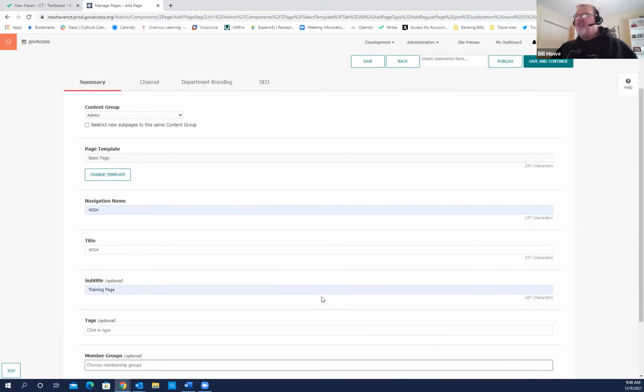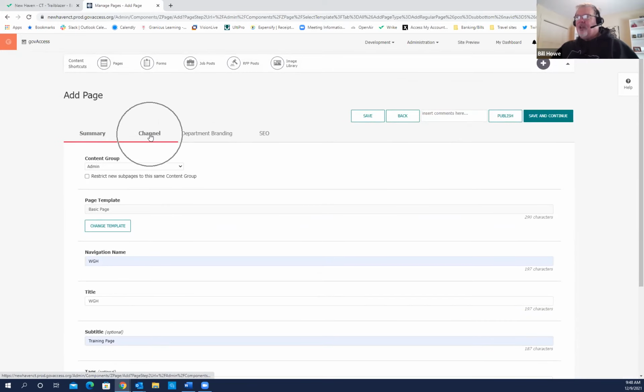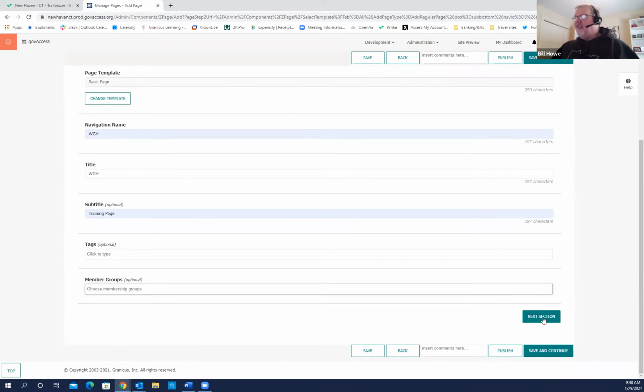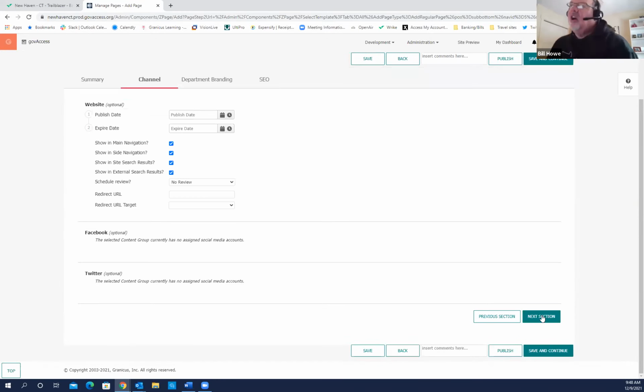Now we've got 4 sections here: summary, channel, department branding, and SEO. So when I go down here and it says next section, we're going to go to the channel section. Now everything on this section is optional, but it's all kind of very important. Okay. The first thing is the publish date and expiration date. Again, I can publish this at any time I want.